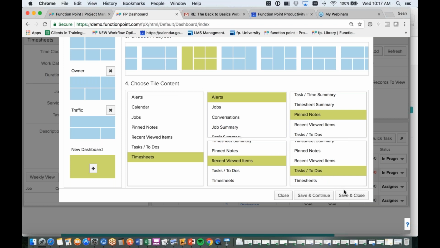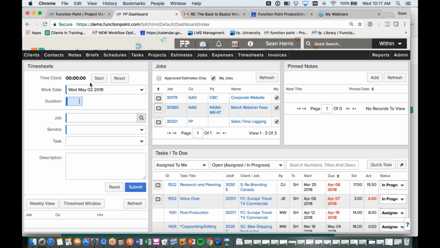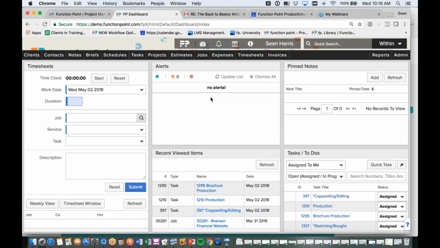Now, once I have those selected, what I'm going to do is click onto Save and Continue or Save and Close. And this is going to pop me back to my default view. Now, I promise your new dashboard is here. You just have to select it. So if you move up and pop over top of the speedometer icon, you'll now see that you have access to your new dashboard. So if I go ahead and select that, now I can see that this dashboard reflects what I just set up.